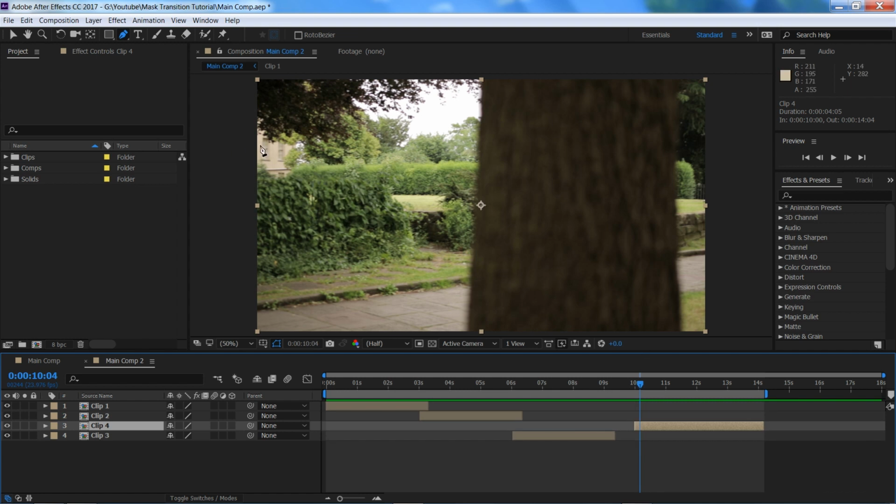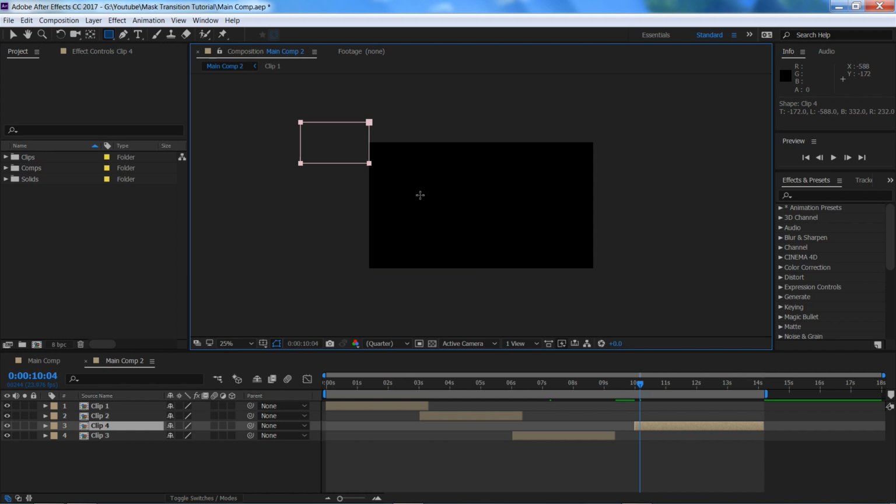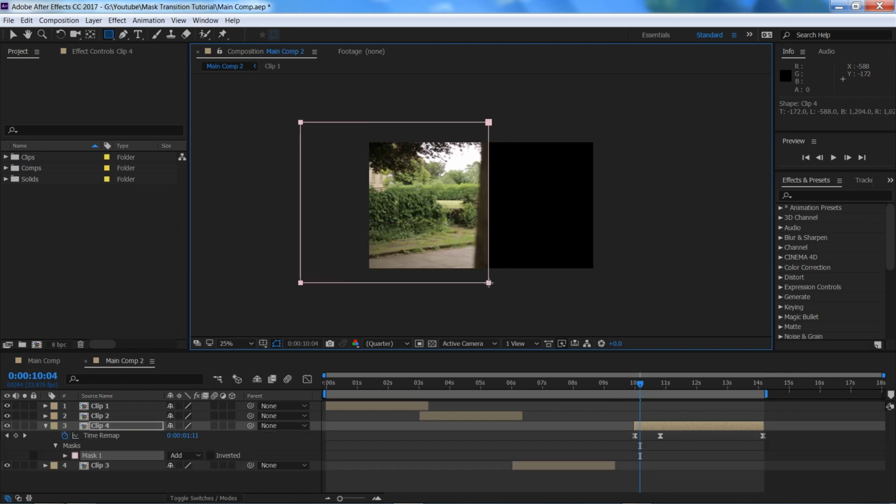So we're going to be using this edge of the tree. We're going to zoom out. We're going to use our rectangle tool this time. We're going to click, drag, make a mask, making sure we've got the right clip selected.